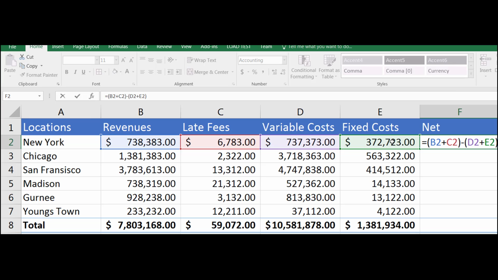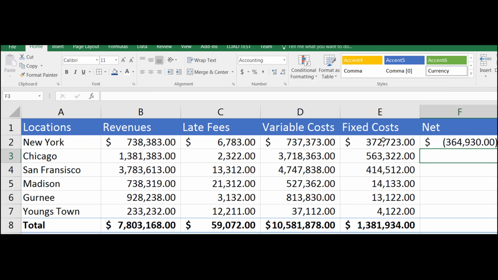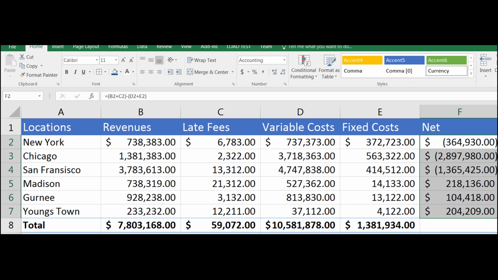Now, if the value of the difference between the two sums is a negative value, it will be a negative value. If it's a positive value, it will be a positive value. So now let me complete this formula, and then I'm going to autofill the formula. And as you can see, some of the values here are in parentheses. That's one way to show a negative value. There are other formats of negative values as well.